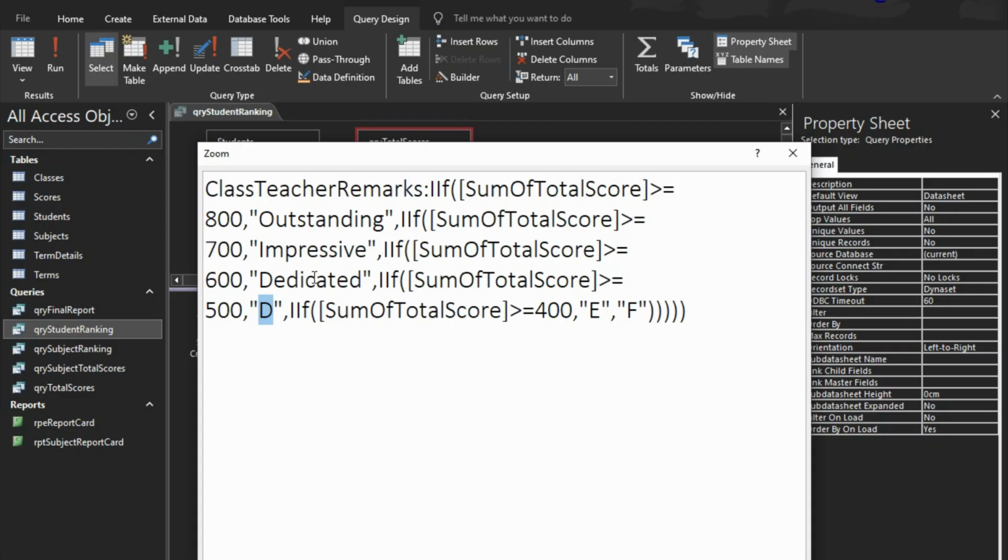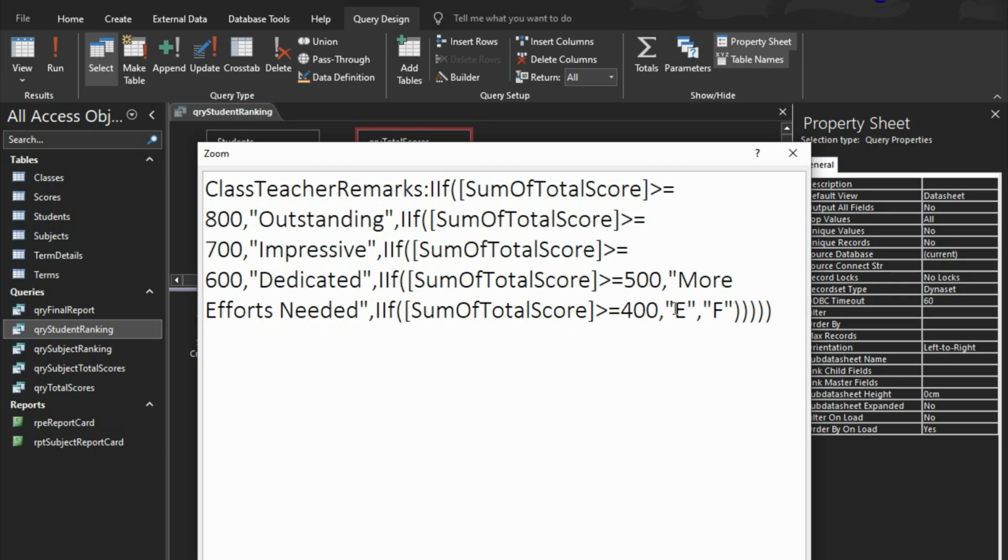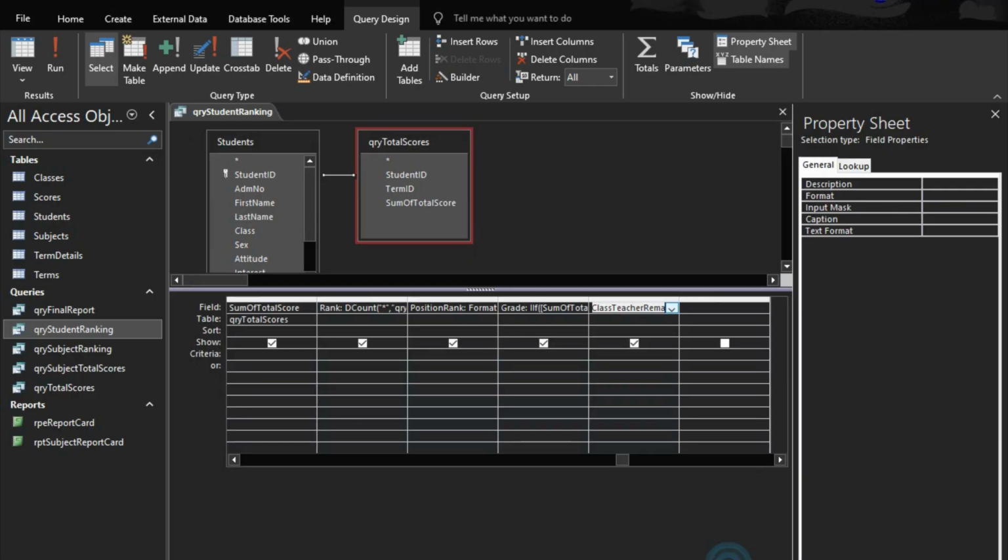So the D too is going to be more efforts needed. The E needs attention, and the F, it should be poor performance. All right, so I'll just click on OK.